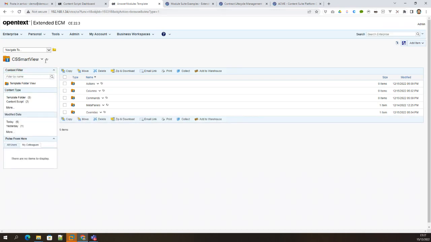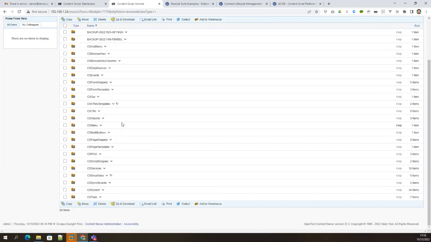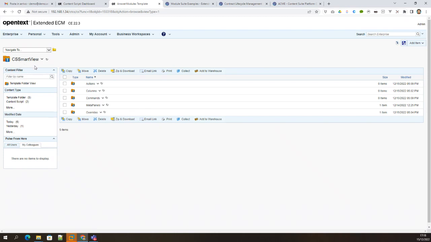What you typically do with Model Suite is, when you install the solution, the system creates a new volume dedicated to Model Suite. So main content script volume. Inside of this volume, you have several different folders. Each one of them is utilized for implementing a specific functionality of the suite. So Smart View, CS Smart View is the folder on which we are going to be focused for today. In here, you can see different folders. The first four folders are meant for defining the kind of enhancements that you want to apply.